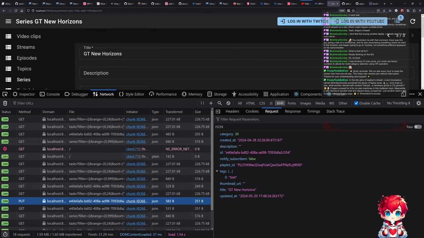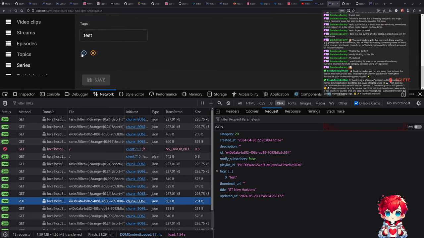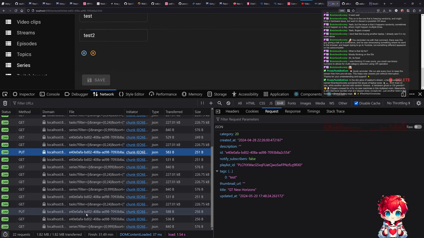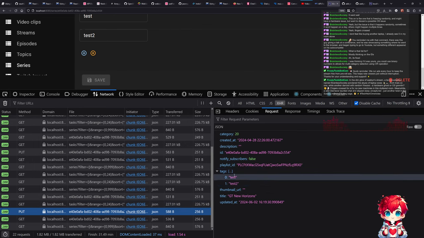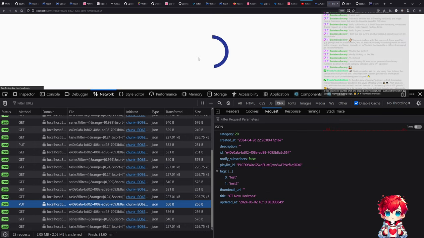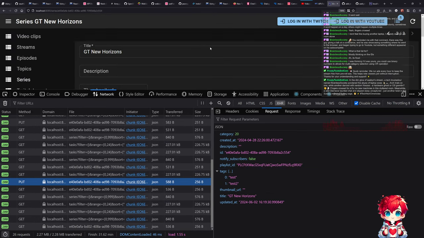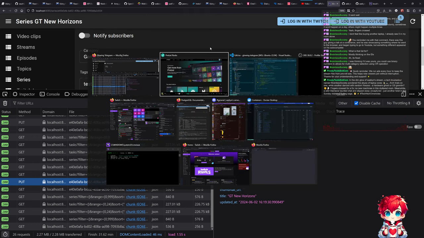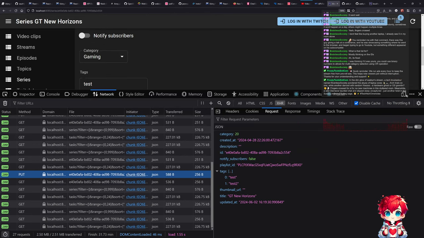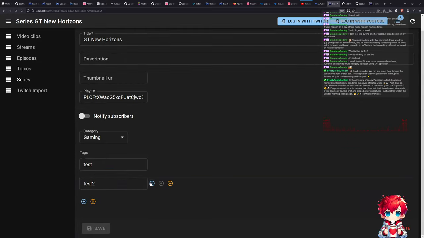Why did the music stop? It's still there. What if I add another tag? Test 2. And save. I just didn't think this was gonna work. But hey, it's there. It's a little clunkier of a UI than what I really want here, but it does work.